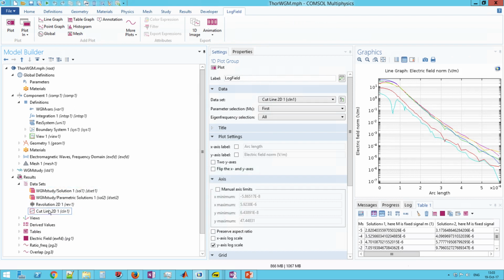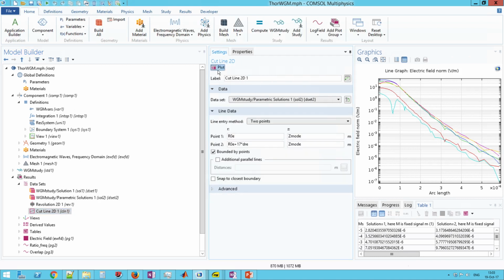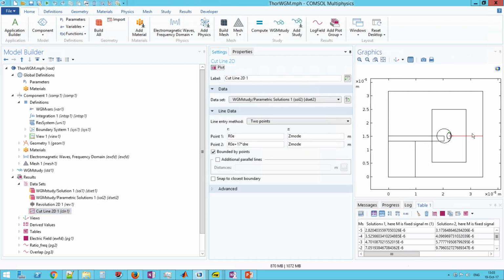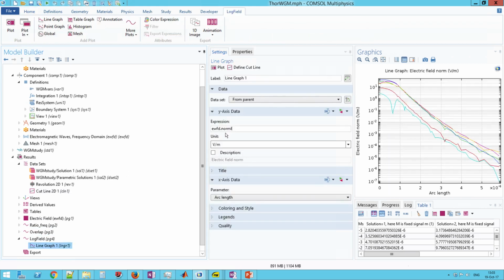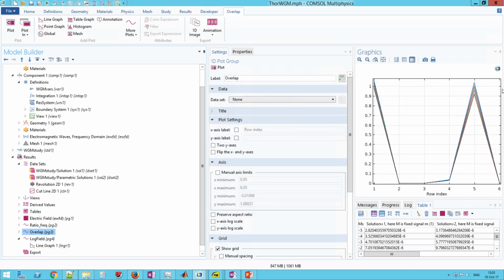To plot it, I just use the cut line, as you remember how to do that. And this cut line goes from here to here. And I plot the logarithm. I plot the field in logarithmic scale, and I see that exactly the fifth mode is not very good. It is not very well calculated, because I have my pump somewhere here, and I have this numerical noise, so I do not believe this point.